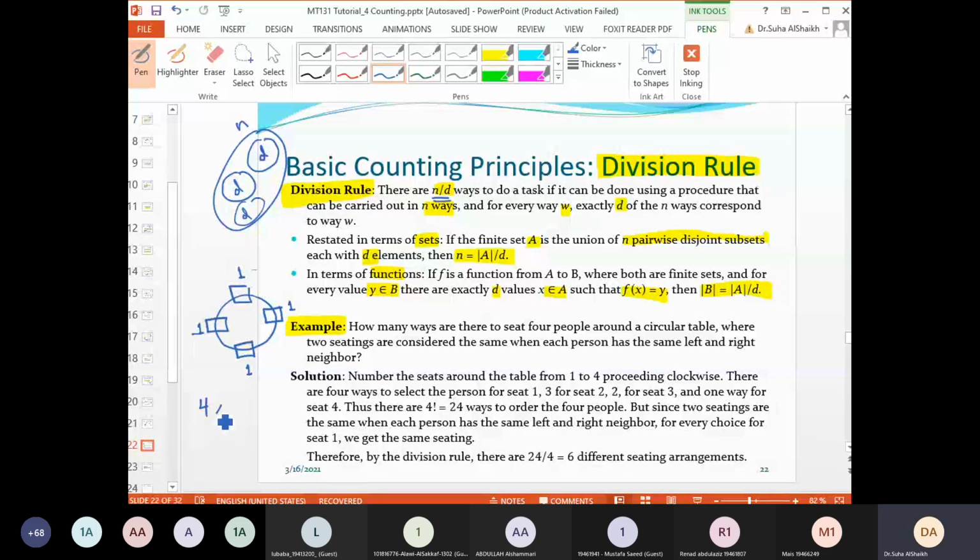What about the second person? Three ways to sit. The third one, two ways. والأخير one way. أنا لما أجلس ال one الثاني يبقى عنده كم خيار عشان يجلس؟ ثلاثة أماكن عشان يجلس فيها. لما يجلس الثاني الثالث يبقى عنده مكانين والأخير ما يبقى عنده إلا خيار واحد. So overall أنا عندي 24 options للsitting. Okay, overall أنا عندي 24 options.